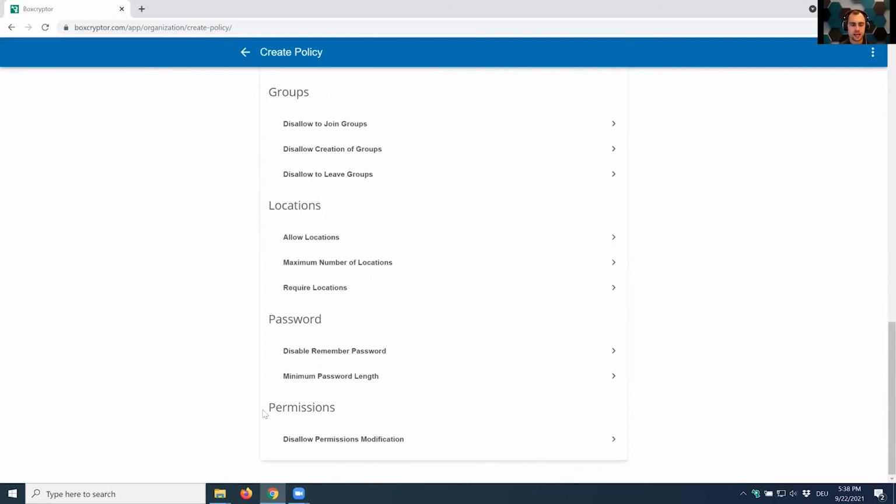Let's talk about groups and permissions here. This is just how you want your users to work with Boxcryptor. What do you allow them to do? What don't you allow them to do? Do you allow them to join groups, disallow creation, leave groups, or even are they allowed to change permissions? That's just 100% your option. Then locations. Locations are OneDrive, Dropbox, so all the locations that are used with Boxcryptor. You can, for example, allow, require, or set a maximum number of locations. And here are some things about the password.